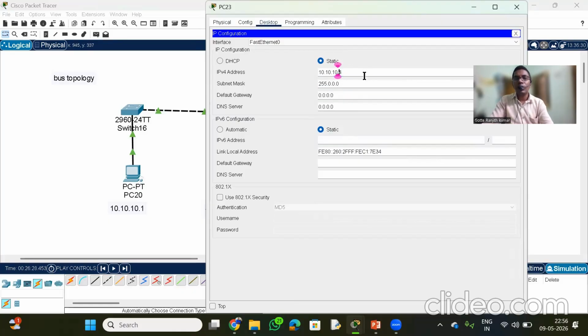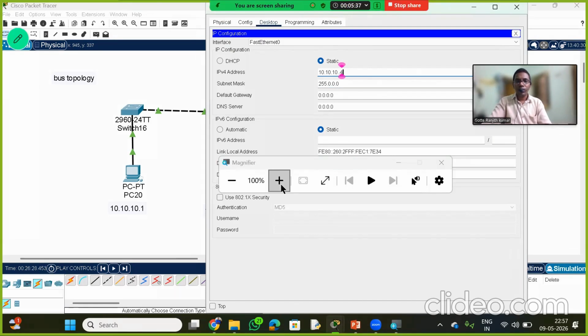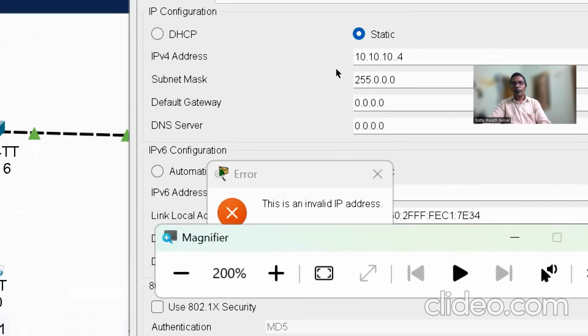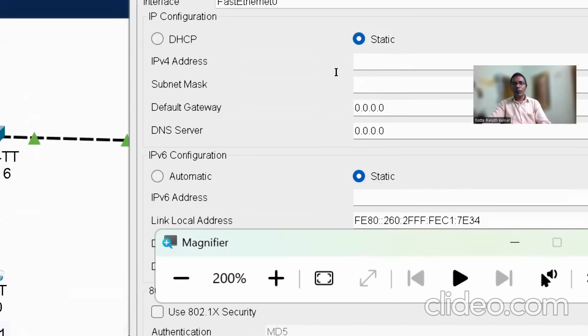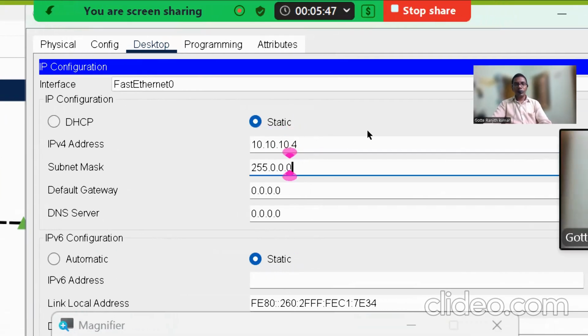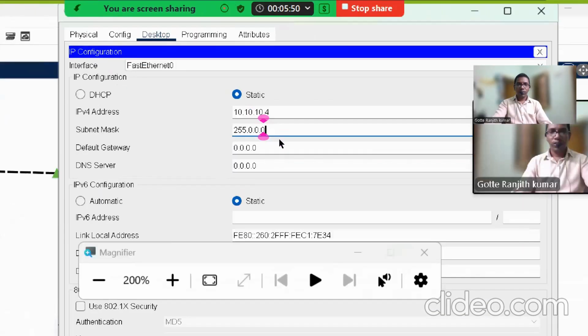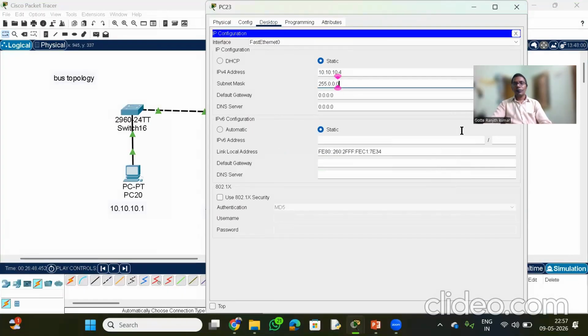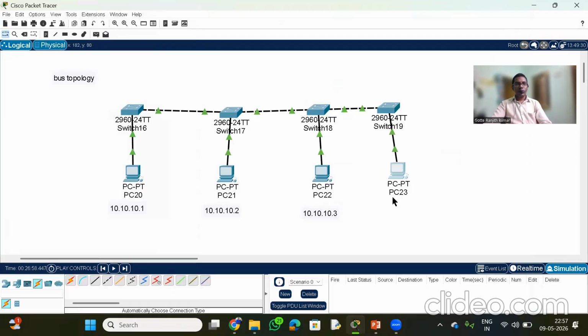So is there any dot or not? Look at this. Let me check whether this dot is there or not. Sorry, I entered it wrong. 10.10.10.4. So this is the subnet mask. Okay, then close this. What is the address of the last system? 10.10.10.4. Now it's over, all systems have been set with addresses.